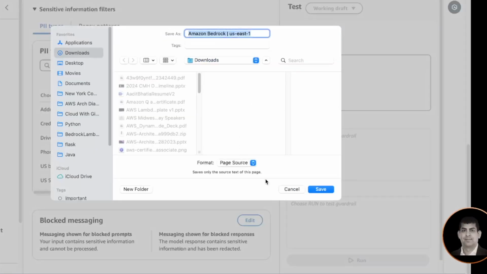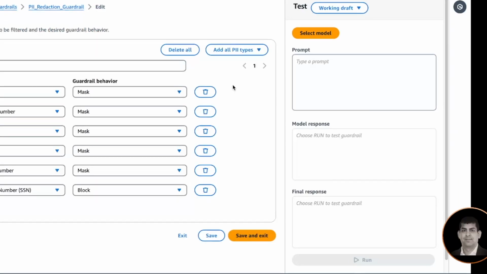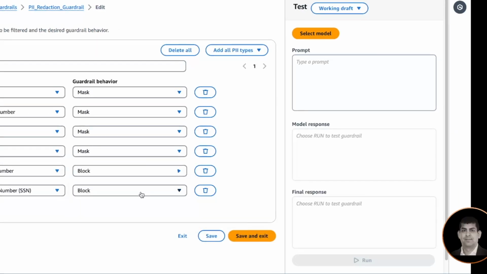Here is how our policy currently looks. We are masking, asking the model to not return the data element in the response, and that's exactly as you saw, the API response did not have the address or the account number information in the response. Let's update this, and what I want to do is block the account number.